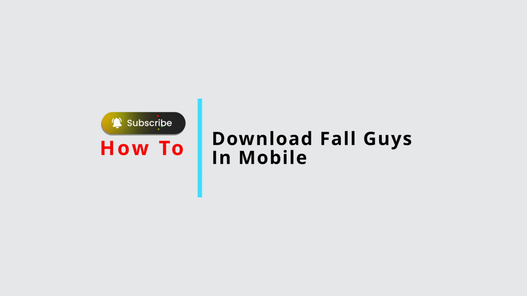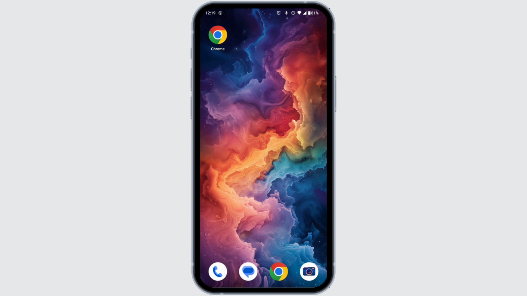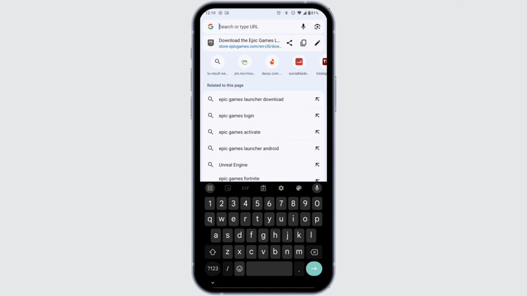How to download Fall Guys in mobile device. Let's get started. Launch your preferred browser. The process is similar for Android and iOS device. I'm gonna open Chrome. Now, over here you'll find the search box.